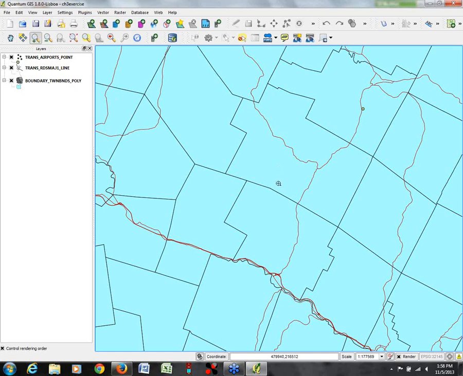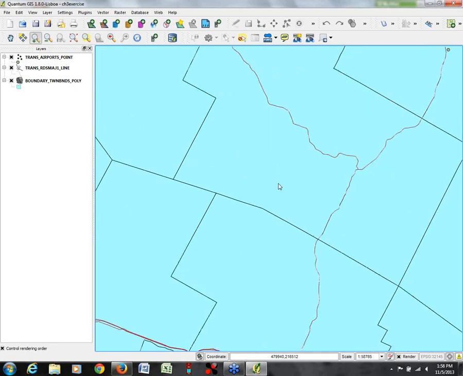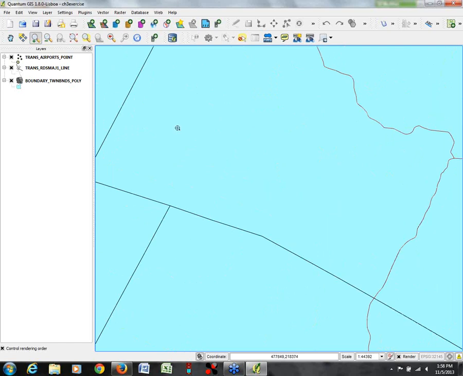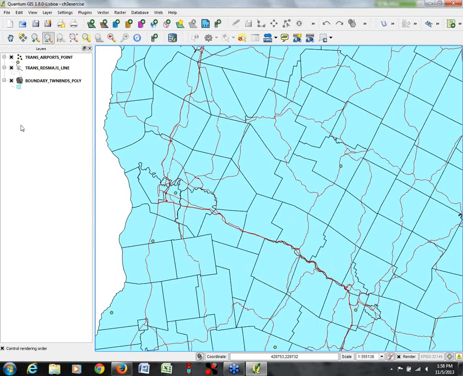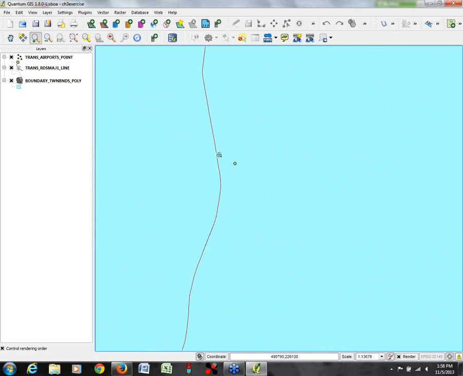So a zoom in tool allows you to either just do a single click and it will zoom in a predetermined amount. Same with the zoom out. I just left single click on the map and it zooms out. The other nice thing about the zoom in tool is that you can zoom into a very specific area. So I can zoom in to this exciting school, or rather airport, by just drawing a box.